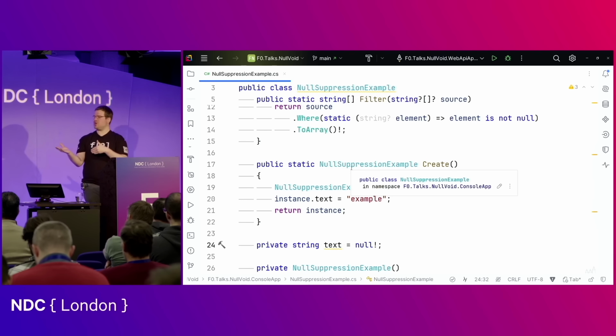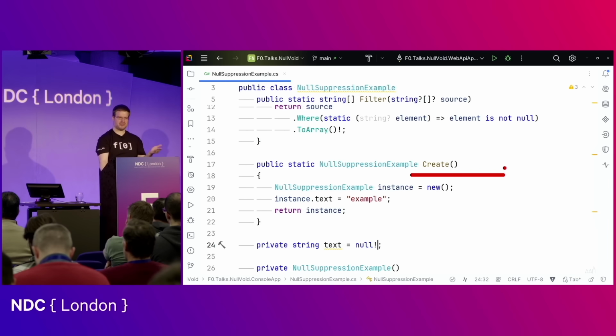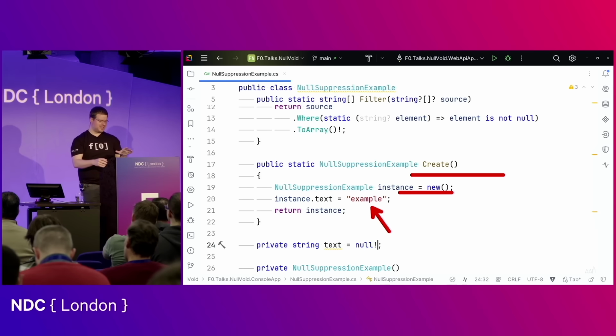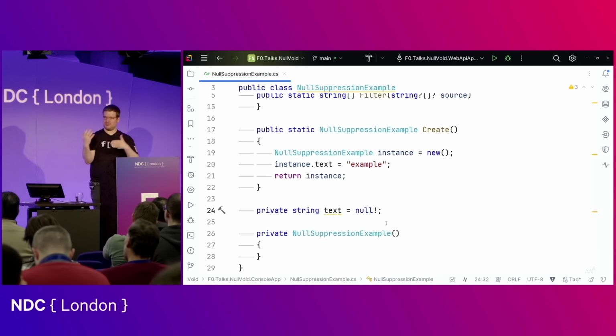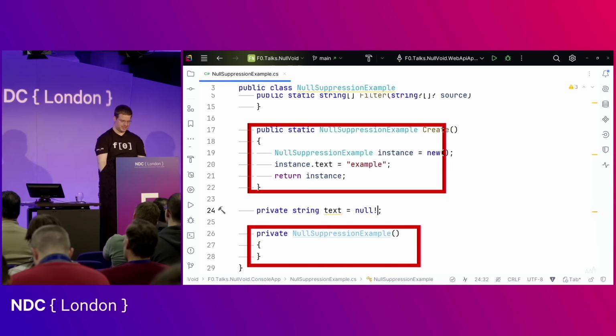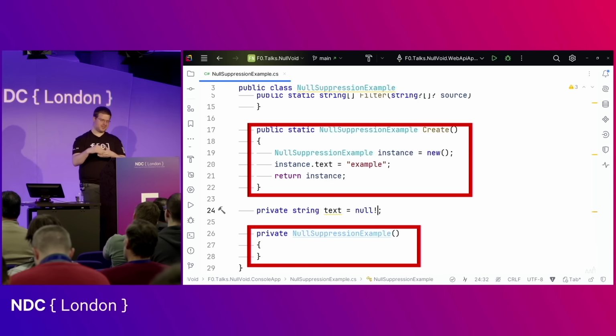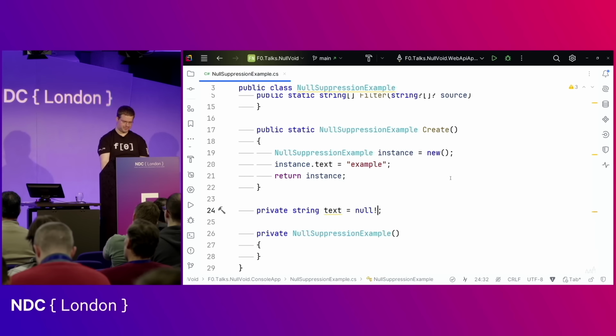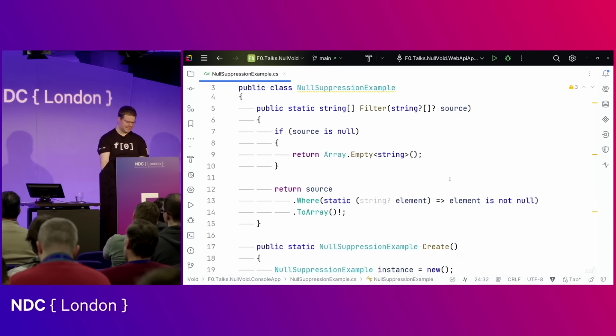Because the constructor is private, nobody could call it. We have in this example a static create method, a factory method that creates this instance and then always sets this text. It's a bit of a contrived example, but the compiler cannot figure out with static flow analysis that this constructor practically cannot be called by somebody else, and the only path that can be called is here, and it ensures that this non-nullable string will not be null. So we can suppress this warning because in this case we know better than the static flow analysis of the compiler.